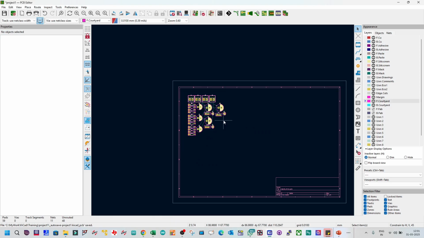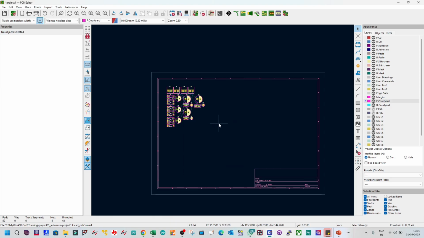Let us use it and be familiar with it. The first thing in this layout is to put an edge cutout. Edge cutout means my board boundary. Be very careful here: wherever this arrow is, that activity will happen. If you draw any symbol or any measurement, it will happen in this courtyard layer. Now I want to work on the front copper, so you have to click here so that front copper is selected. Right now it is in back copper.